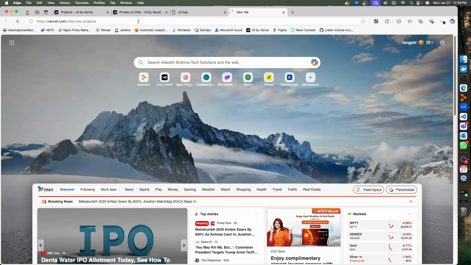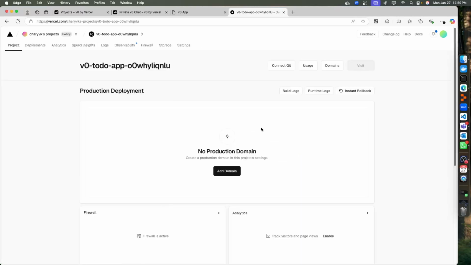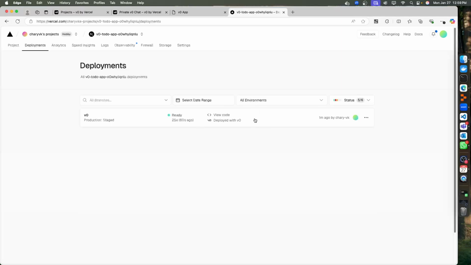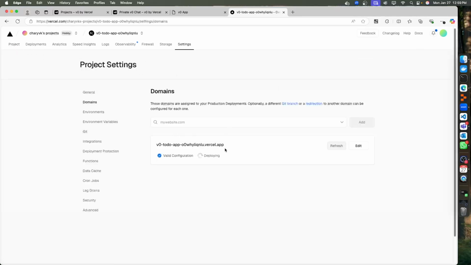Once we go inside the Vercel app, right now this is the application that we have just deployed. Inside that, if you go, here it is showing the deployments of this one. Right now we just deployed it 25 seconds ago, and it is showing all those things. And if you want to attach any domains or like that, you can click on add domain, and you can edit this domain as well.